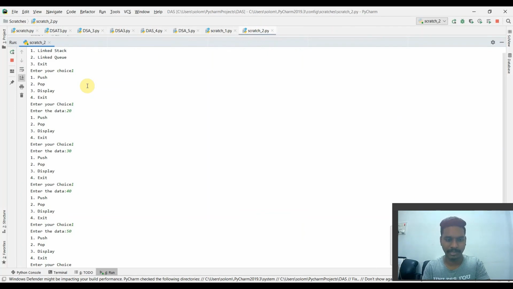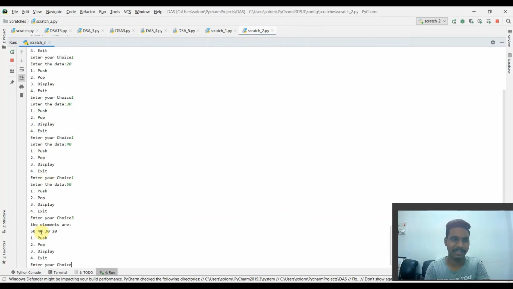So let's display. We can see here 50, 40, 30, 20. So first we entered 20 and 30, 40, 50. Let's pop the element and see what's the output. Yeah, we have popped one element. So 50 is popped out of the stack. Let's display the values. So 40, 30, 20 are remaining. The first entered element is not popped out. So the last element, LIFO, last in first out. The last element inserted will be popped out first.